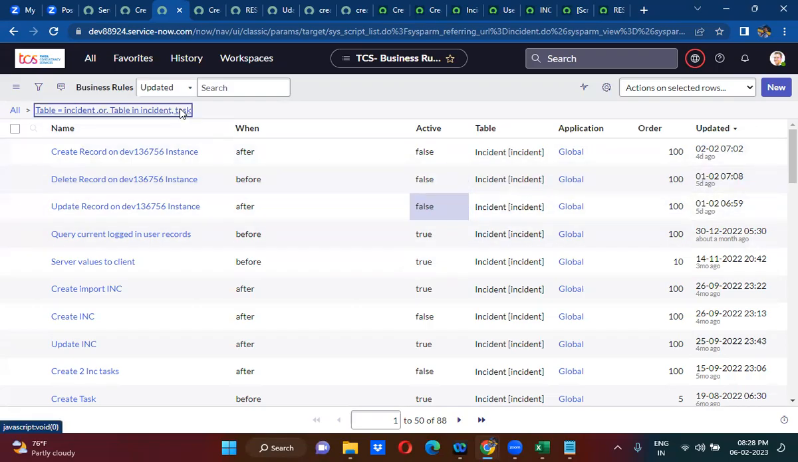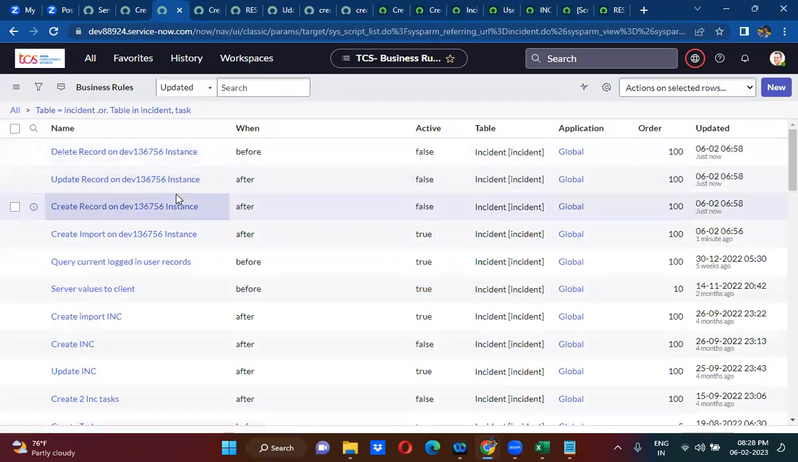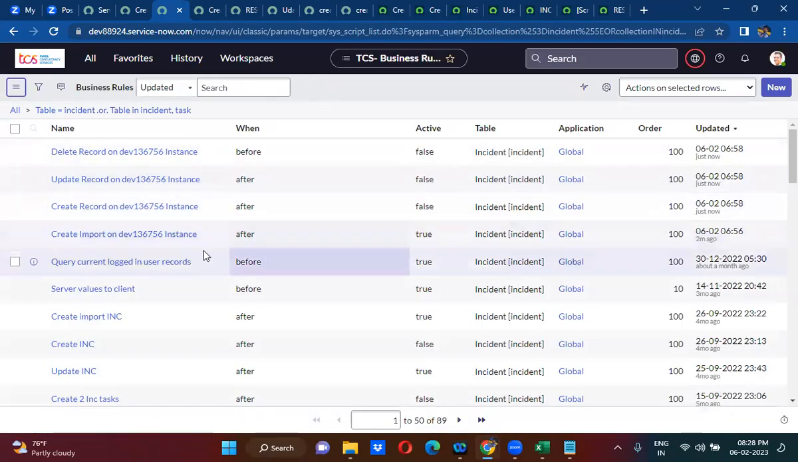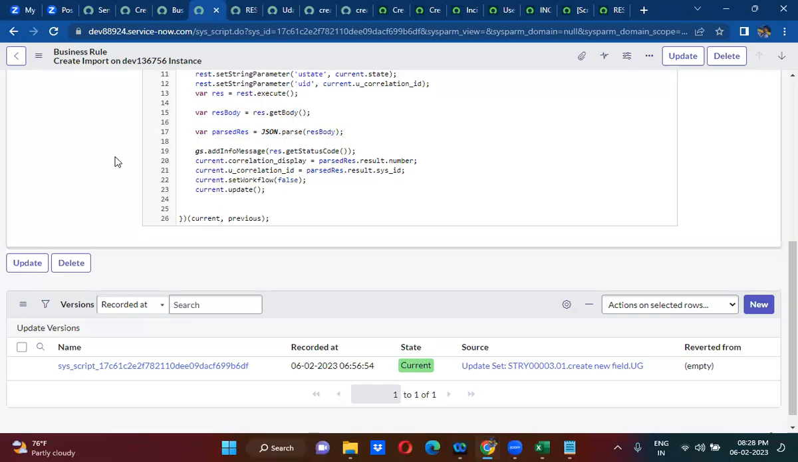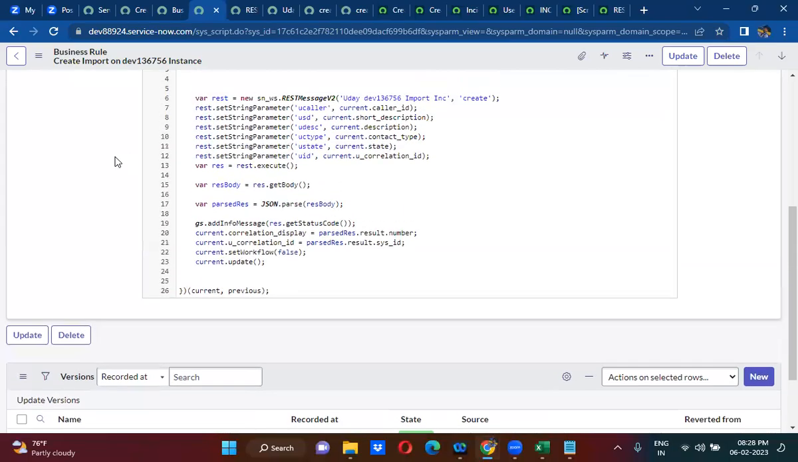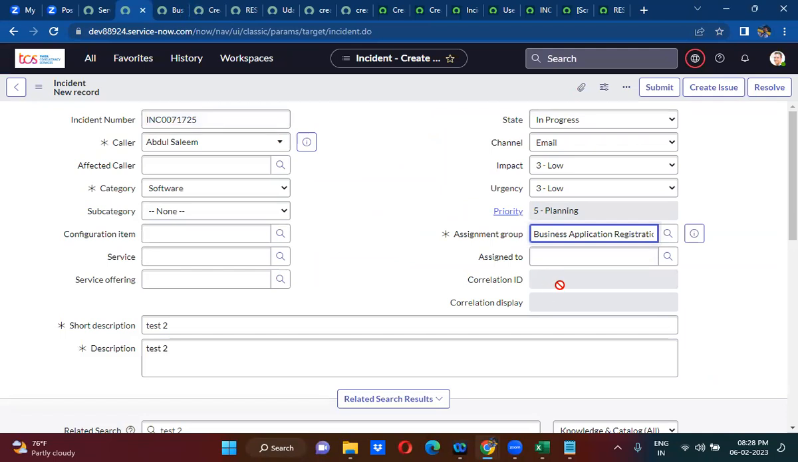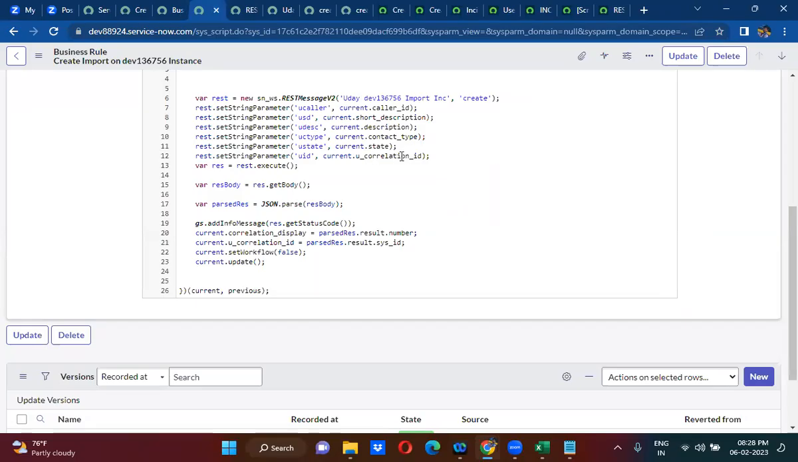So we have this business rule, and this business rule will trigger the import set API. Inside that business rule, we are triggering the REST message. Inside the REST message, we are triggering the HTTP method. Inside that, you are passing the caller ID, short description, contact type, state, and correlation ID. For a new record, the correlation ID is empty. So here in the business rule, we are passing the correlation ID as empty.